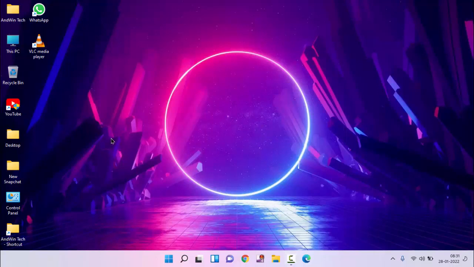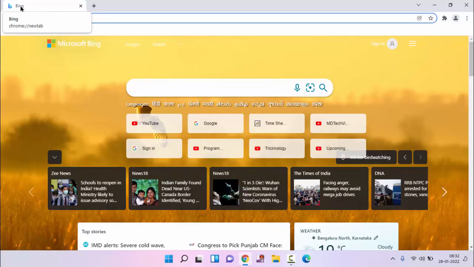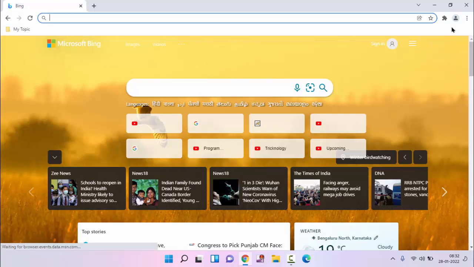Guys, first I will show you in Google Chrome how to set Google as the default search engine. You need to open your Google Chrome. You can see here by default Bing is the search engine in Google Chrome. So I will show you how to change this.